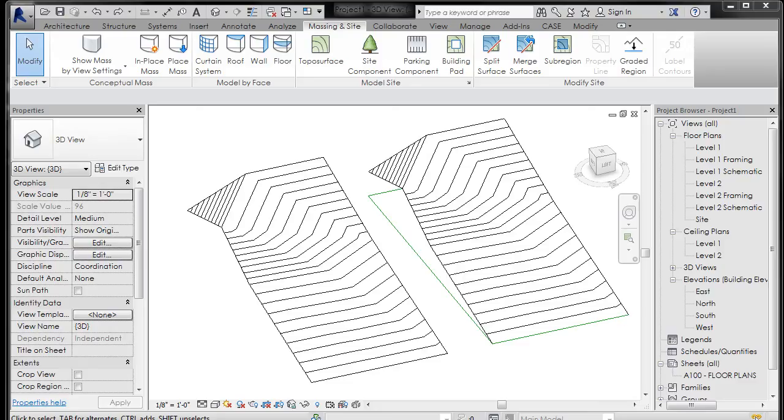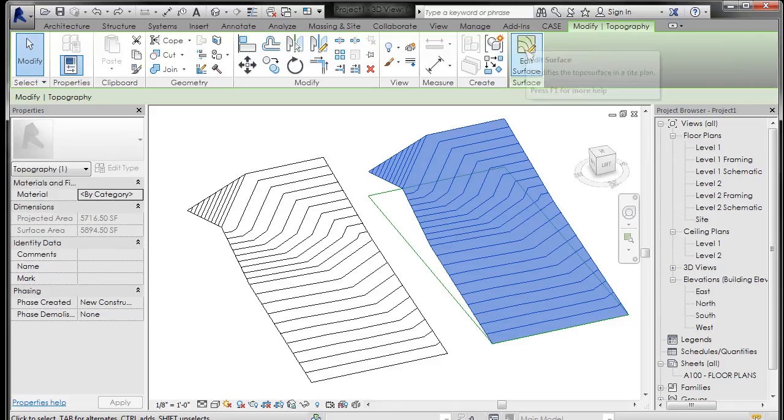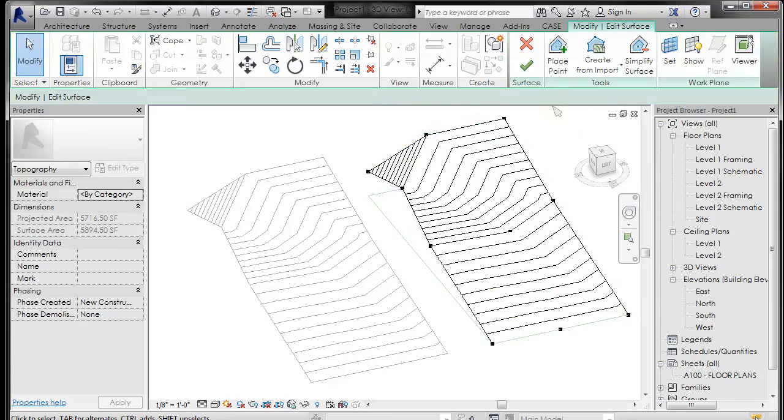All right, I wanted to show the difference between a graded region and just updating the surface itself, the topo surface in Revit. So I have two of the same topo surfaces here, and I'm going to update this surface. So I'm going to select this surface and just go to Edit Surface here, and then I'm going to place some points.